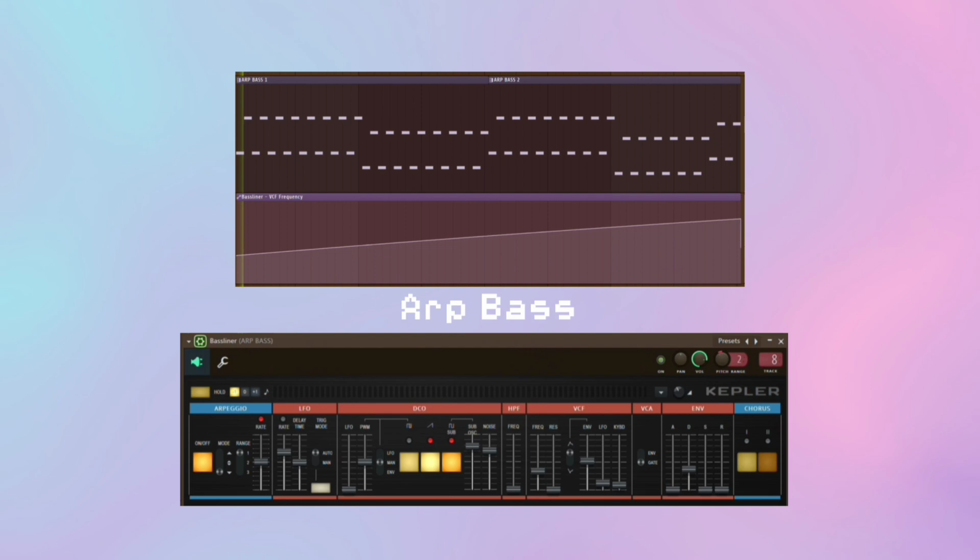The last missing piece here was another synth sound, something that could just really cut through the Casio VL-1 and give this track some oomph, give it its disco bump. So the last thing I added was an arp bass, again from my favorite VST Kepler.